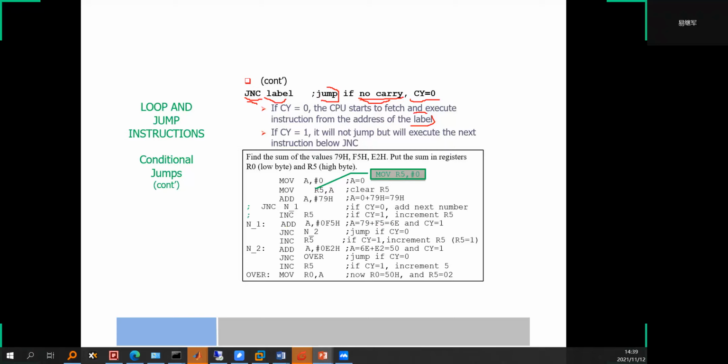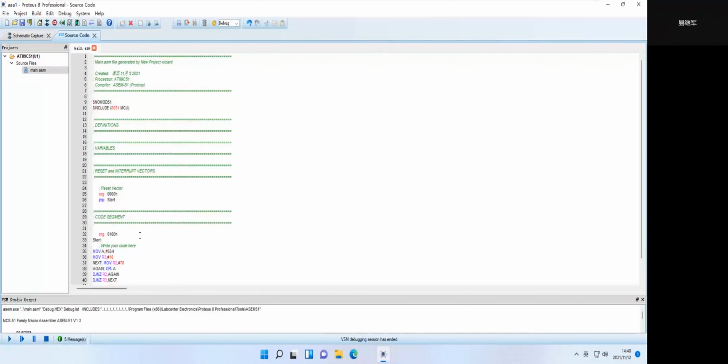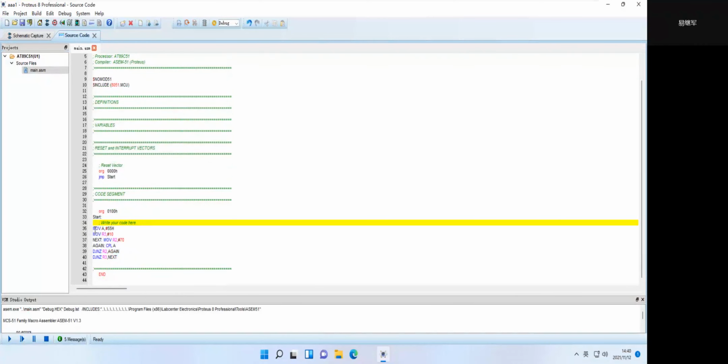This is the example. Find the sum of the values 79H, F5H, E2H. Put the sum in the registers R0 and R5. R0 is the low byte, R5 is the high byte. We can simulate this program.